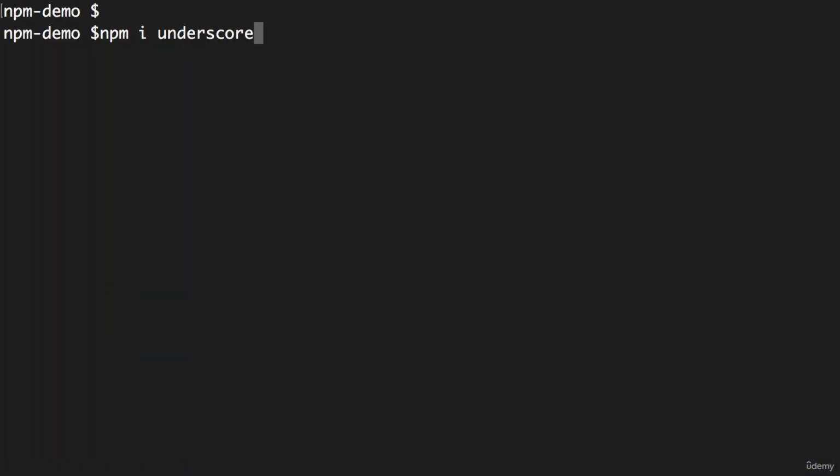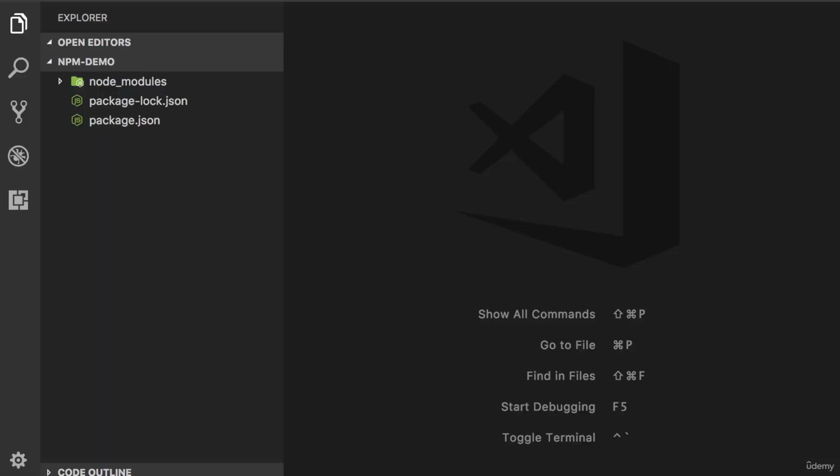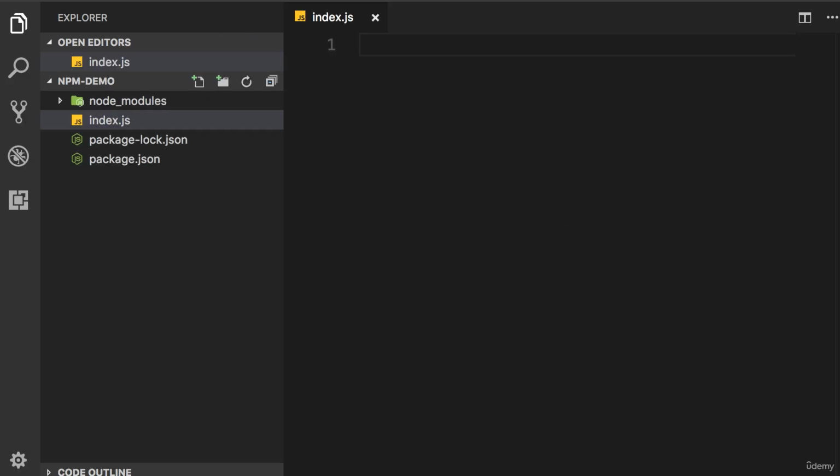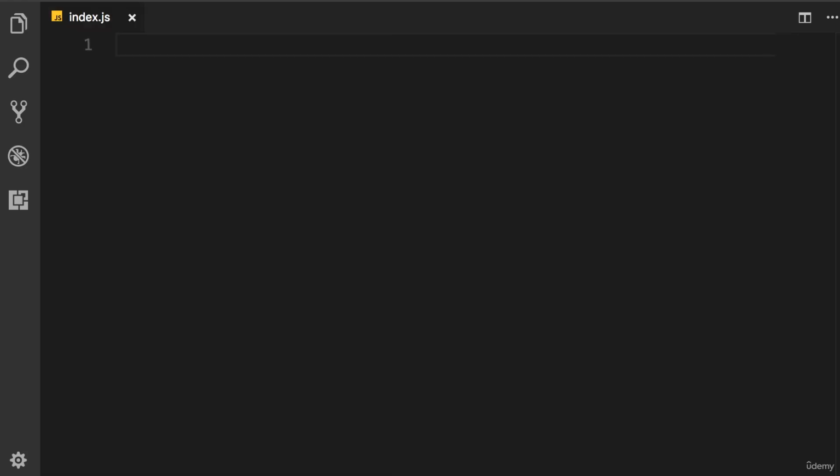We have installed this underscore library as a third-party Node module. Now let's use it. So back in VS Code, I'm going to create a new file in the root of this project and call it index.js. Now here, we're going to use our require function to load the underscore module.